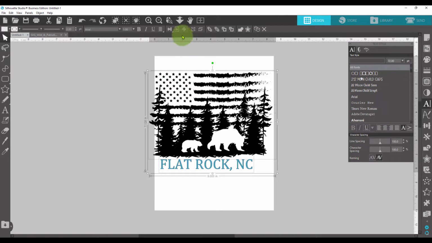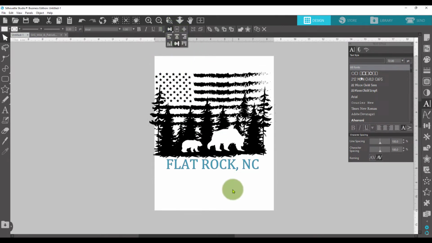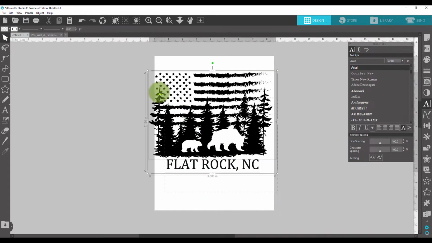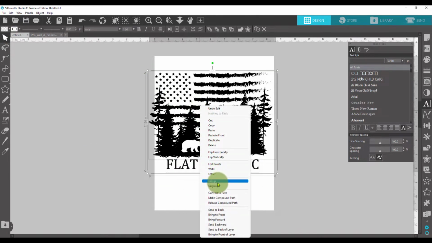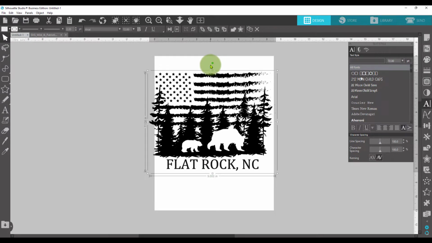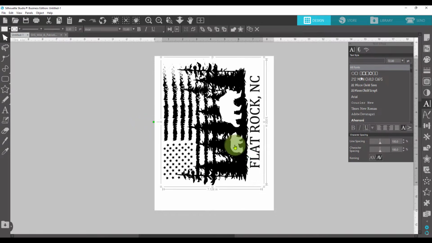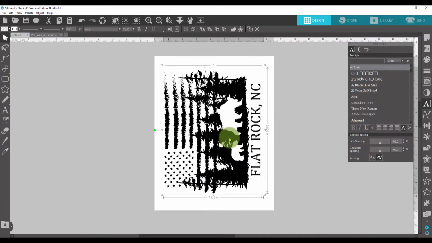I'm going to grab all of this stuff and I'm going to come up here and say center it, because I want my Flat Rock words to be centered. I'm also going to change the color of them to black. And then I'm going to grab everything and group it. And once again, I'm going to hold down my shift key and grab this around like this. Okay, so that's ready to be printed.